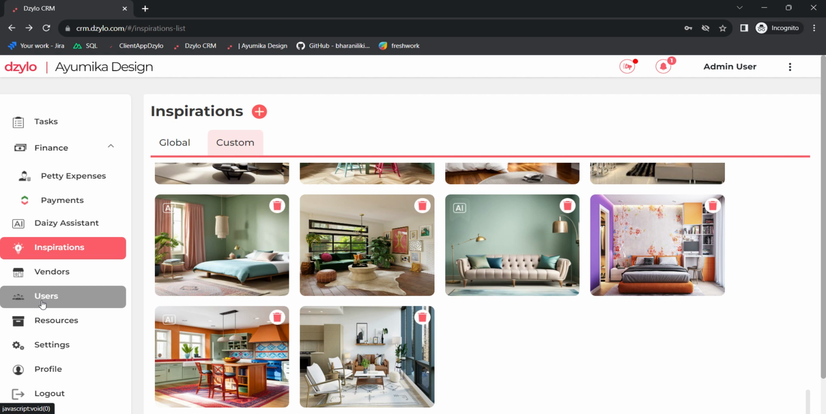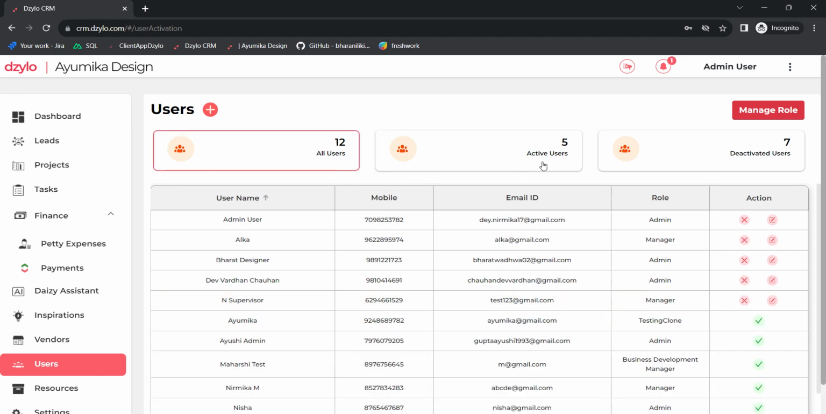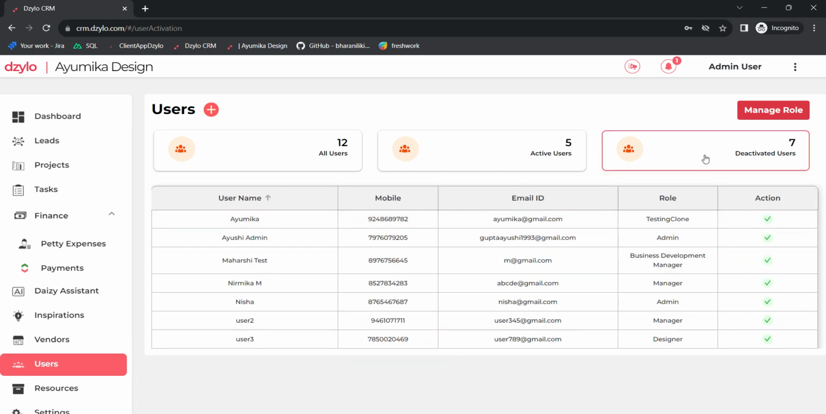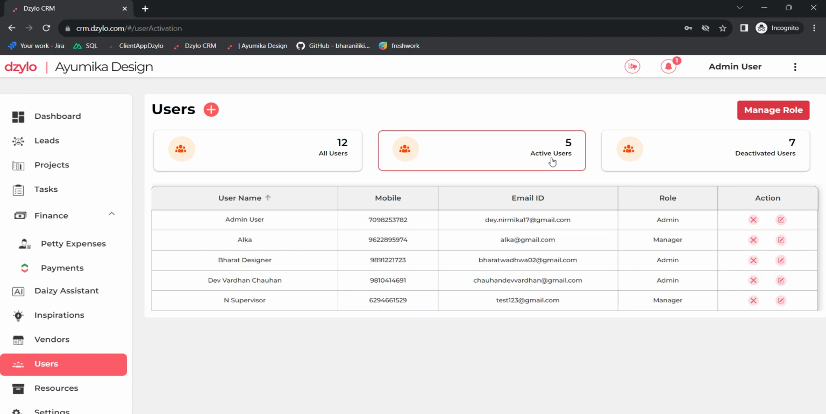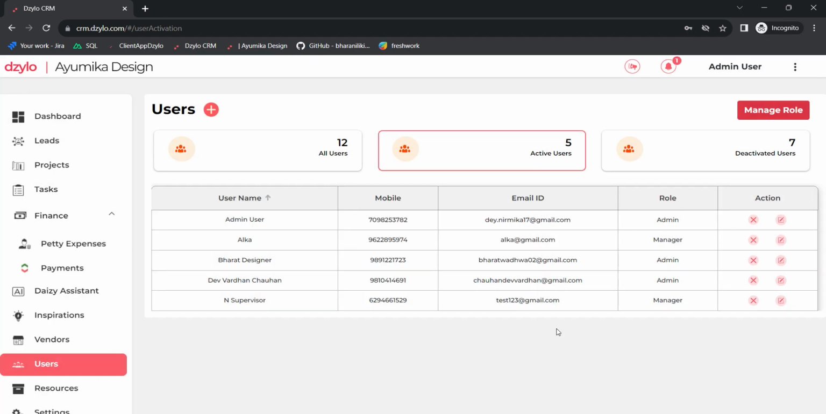Next is your user. The user section will show you the users that you currently have in your system. Active user will show you all the active users who can use the CRM, who can log in to the CRM. All user will show the active and the deactivated users, and deactivated users are the users whom you have removed from the system. Maybe tomorrow somebody is leaving your company, so you can just click on this plus button, write disable in this way, and you can disable that particular person. So he will be removed from the system, and he will be available in this particular section.